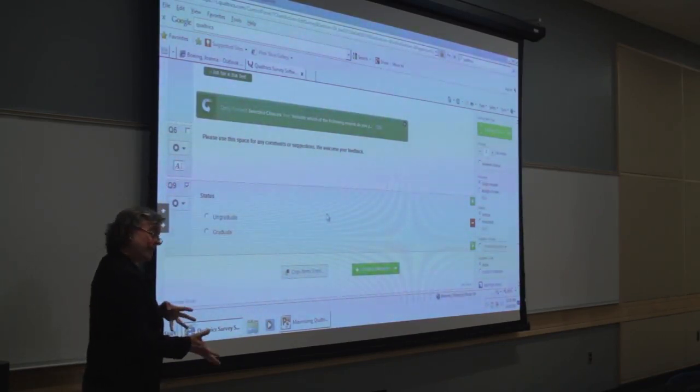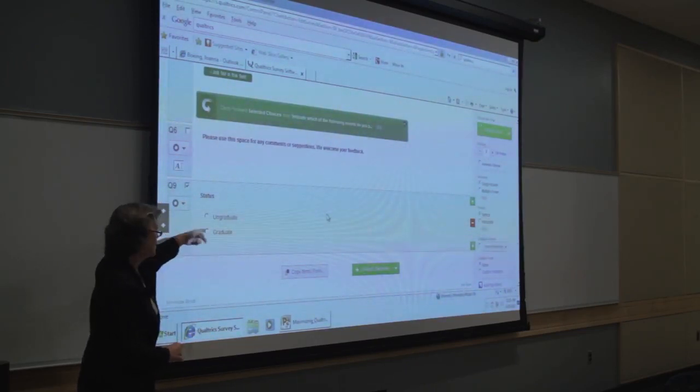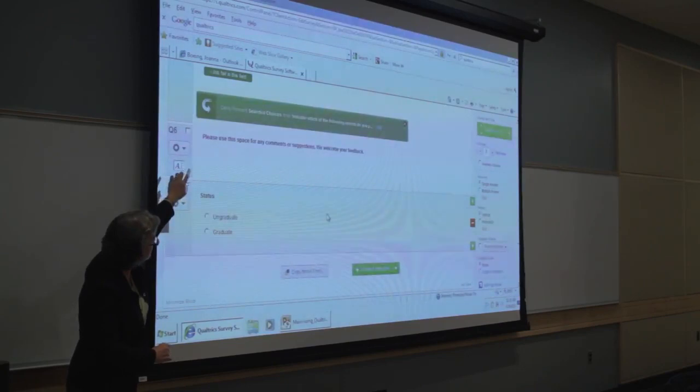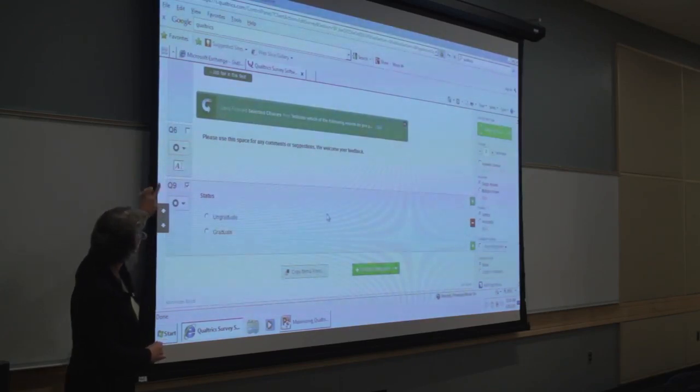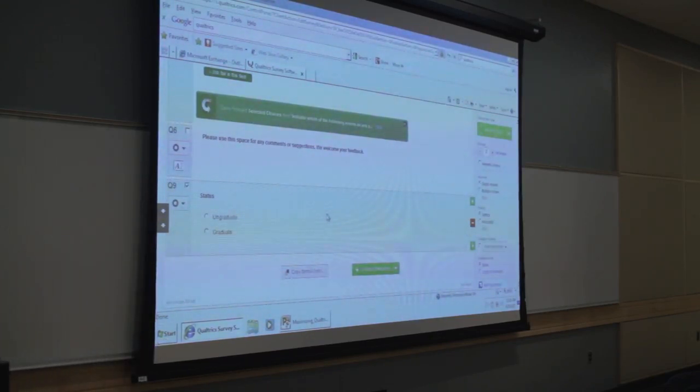Some people are more bothered by that than others. We'll renumber them in just a minute, but I don't want to leave this question here. I want to move it up because I want the comments or suggestions to be the last question. So use this up arrow here on the left side and click it once and it will move up. So we'll move the question up one.